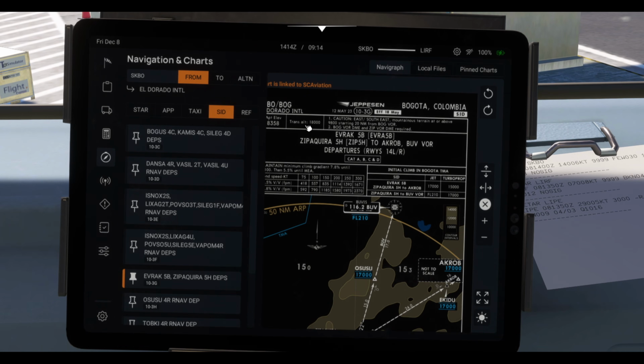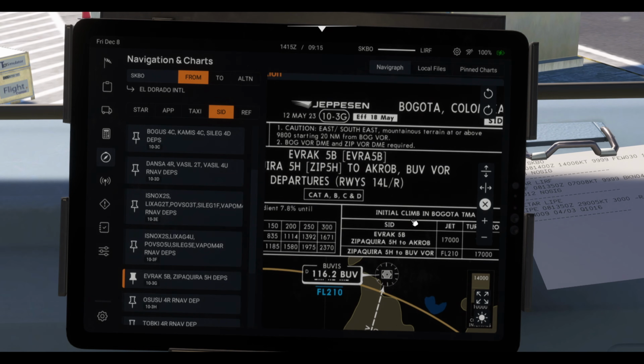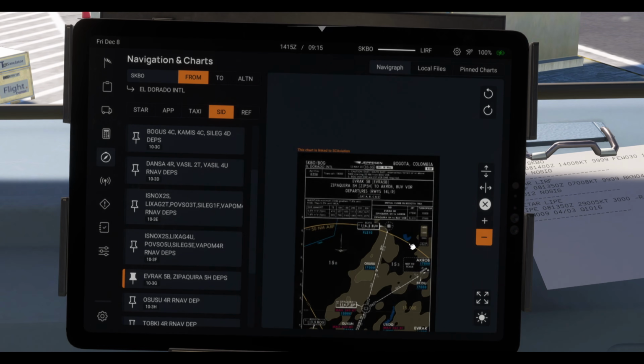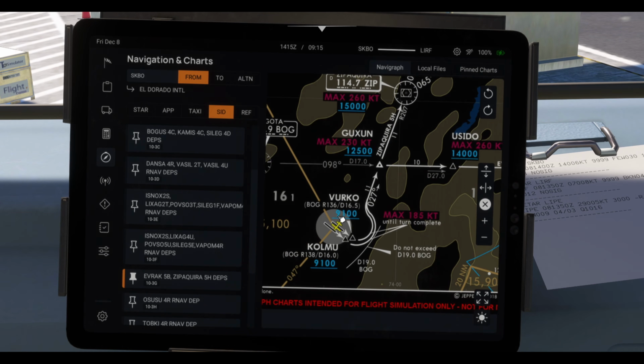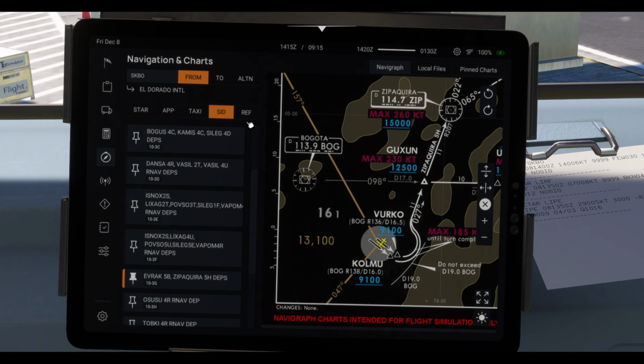Transition altitude is 18,000, and let's look at the remarks. Caution, east-southwest mountainous terrain at or above 9,800, starting 20 nautical miles from Bogota VOR. Okay, and Bogota VOR DME and SIP VOR DME is required. We do have those. Good. In case of engine failure, we will continue the turn to the left and then immediately continue to the left towards Bogota VOR to join the approach again for runway 14 right, which is the preferred runway for emergencies. So we're departing 14 left, but in case of an emergency we're landing 14 right. Okay, that is important information.